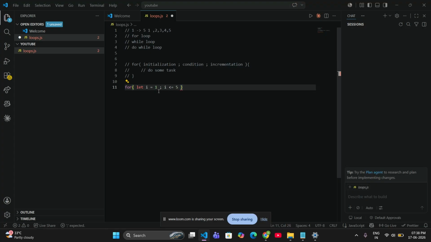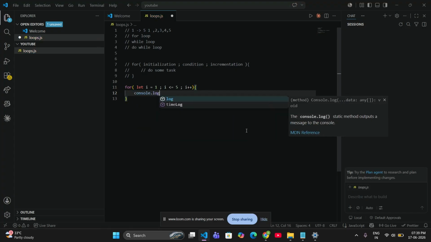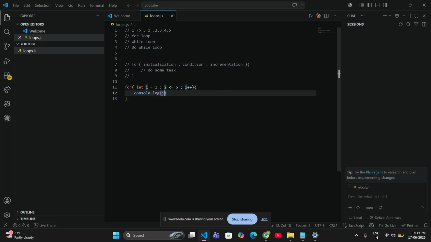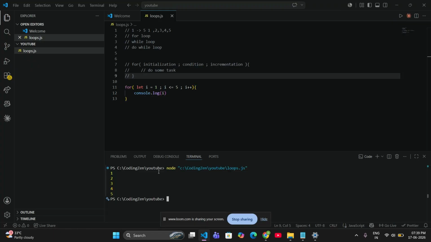i <= 5 means our iteration value of i is running from 1 to 5. So how many times is this loop running? It's running 5 times. And after that, we increment the value of i using the unary operator. Now we just need to print console.log(i). So whatever the value of i is will be printed in our console. Let's run this. It's returning 1, 2, 3, 4 and 5, right?